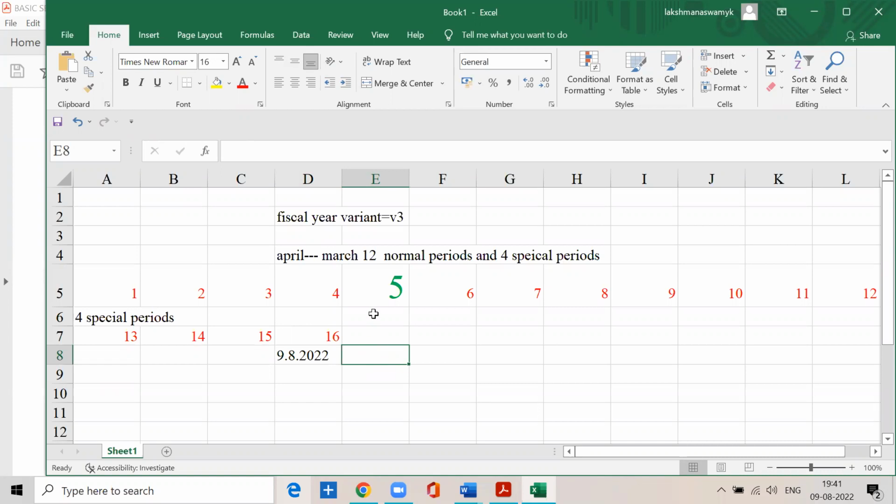For example, we are in the month of August, but I have forgotten to post some transactions in the month of May 2022. May means the second period, but the second period is closed. Then what happens? You need not worry. We can open the closed period, post the transactions, and again close it.